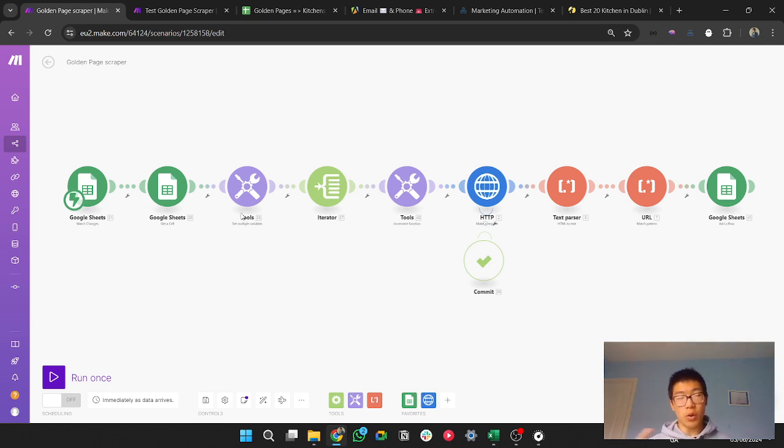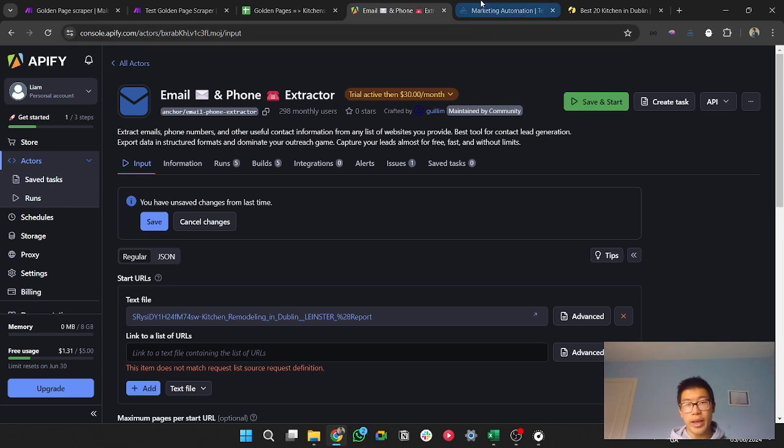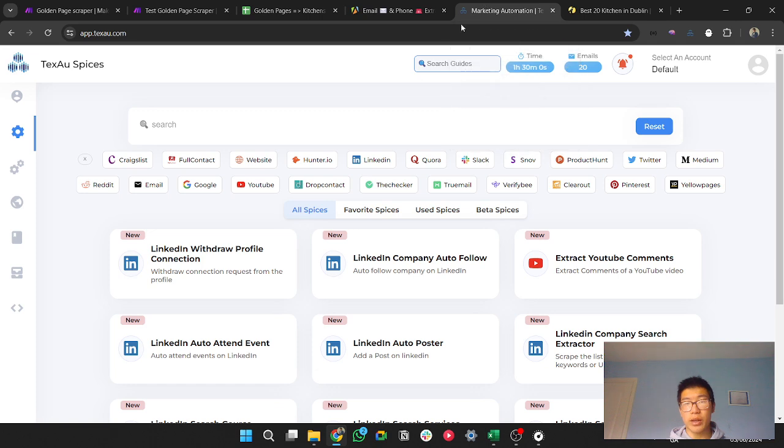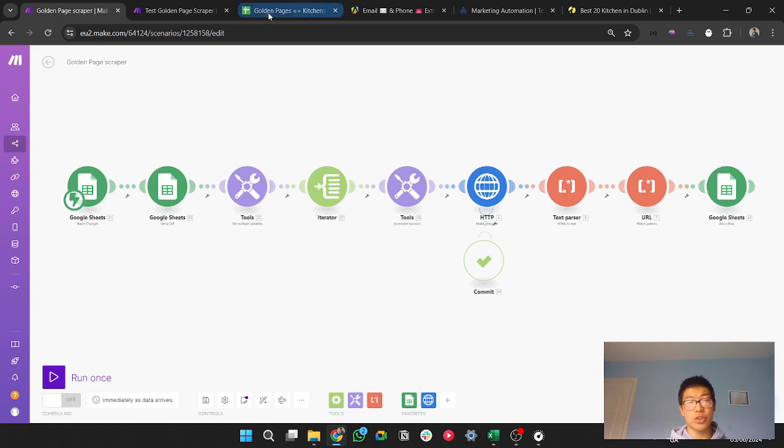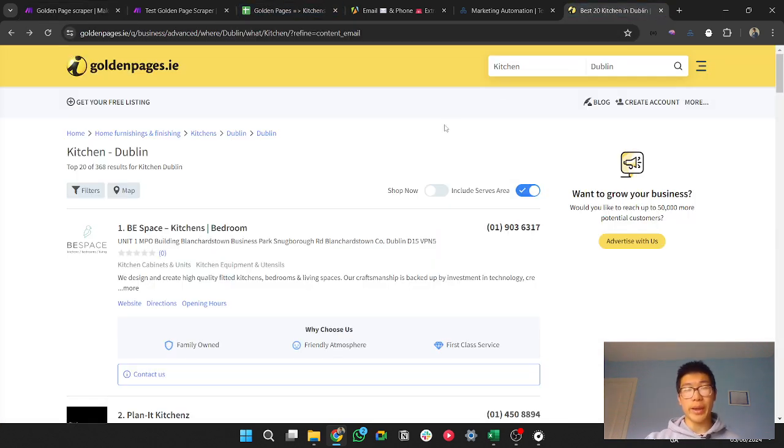I have the Golden Pages scraper built out here. All that happens is it takes the sheet, puts it through a bunch of operations, makes a call, and then gets the URL. From the URL, you put it into Apify's email or phone extractor, or TechSouth's website scraper, or Phantom Buster. There's loads. But just to show, all you do is go to Golden Pages.